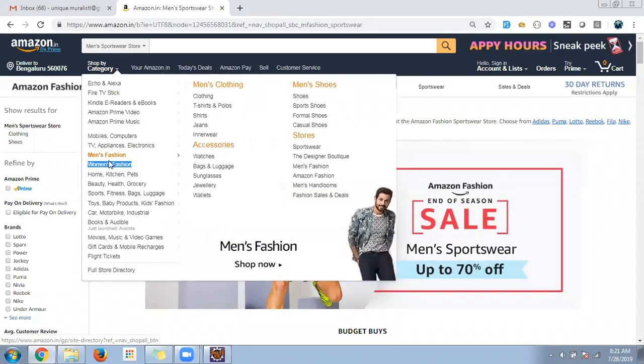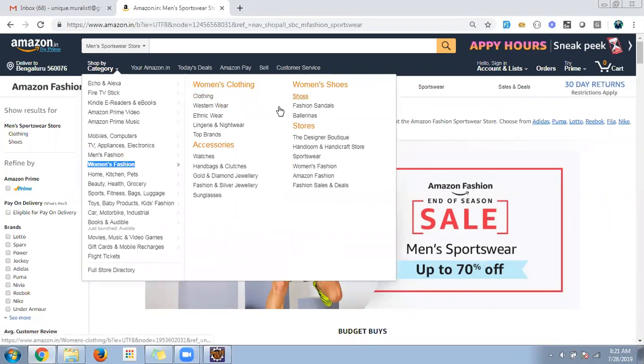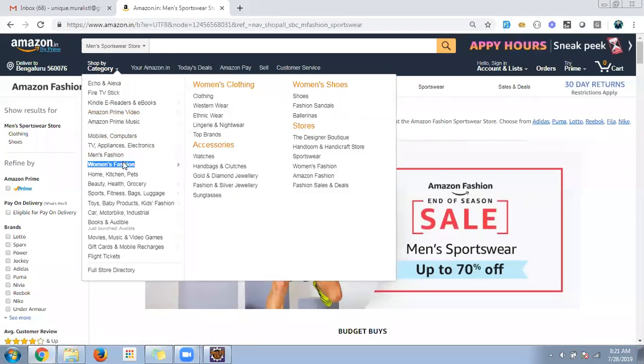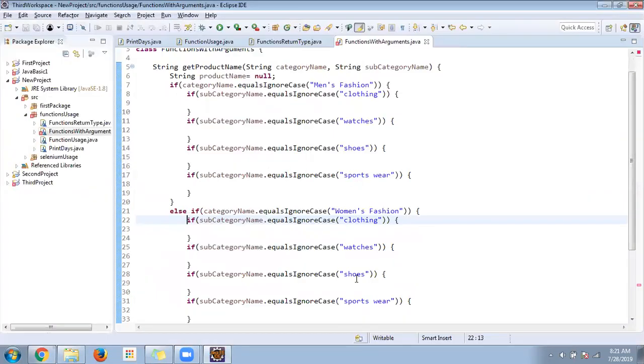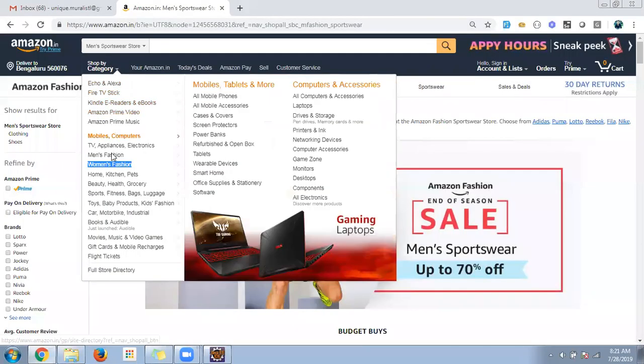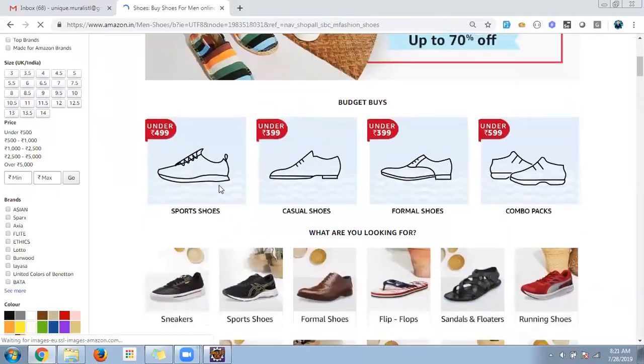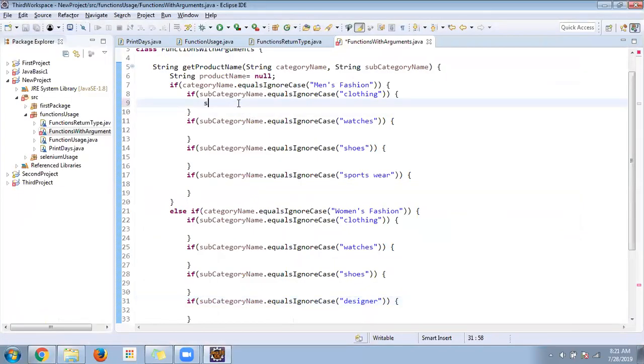So in the women's fashion level, if you see, we have again clothing, shoes, watches, and then here alone designer boutique. Okay. Designer, I will just give. Got it? Based on this here I need to give this. So in men's fashion level, clothing means we know it's t-shirts. The shoes level will be sports shoes.